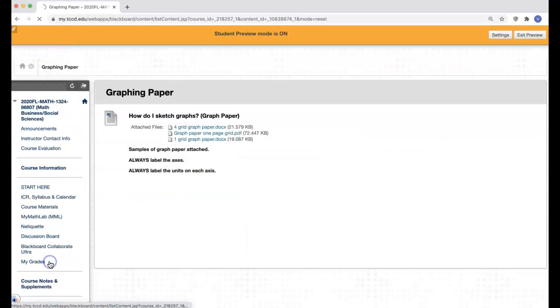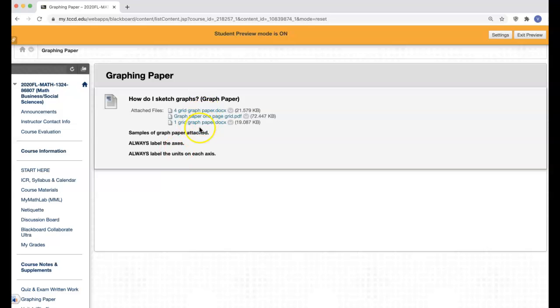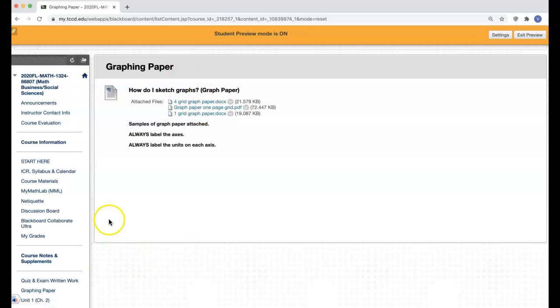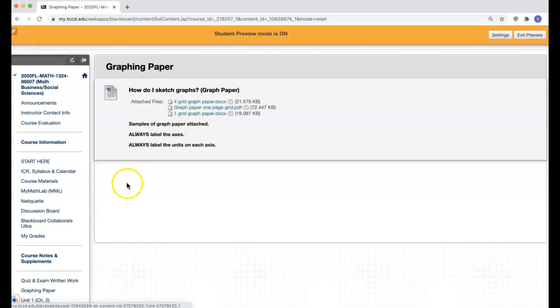For those of you that may want some graphing paper to do some of your graphing problems, you're free to print this off and use it as needed and turn in things as part of your written work.